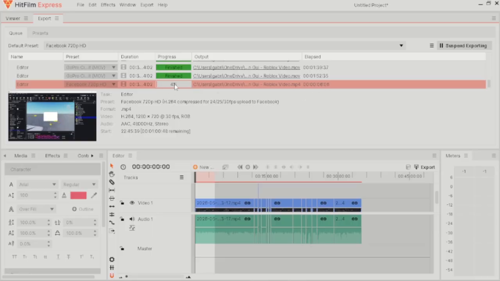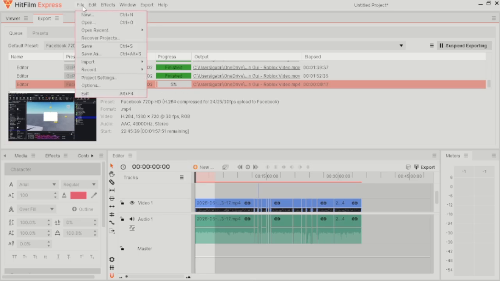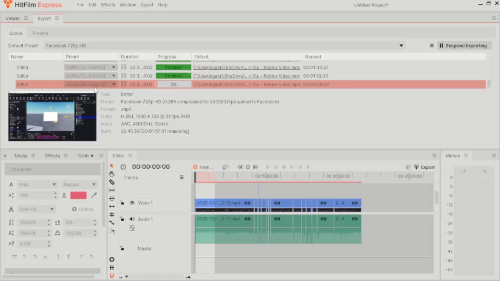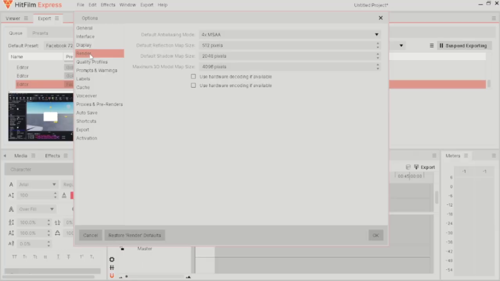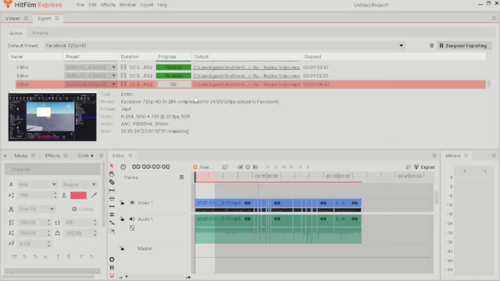So how do I make it so the progress doesn't take that long? Why do I have to wait 3 hours or 4 hours when the video is only 30 minutes? So you go to File, and then go to Options, and then go to Render, and make sure you untick Use Hardware Decoding if available. Untick that, so make sure it's not checked off. And use hardware encoding if available, make sure that's unticked as well. So these two should not be selected, and that's pretty much it, and click OK. And you can see that when you're exporting it, it won't take as long as it did before.